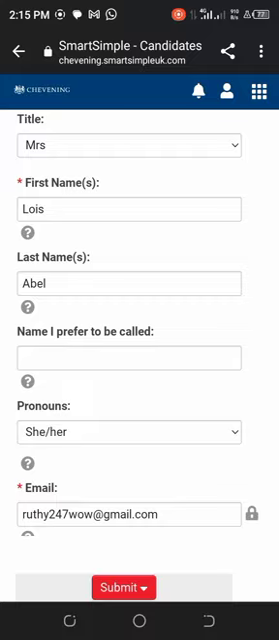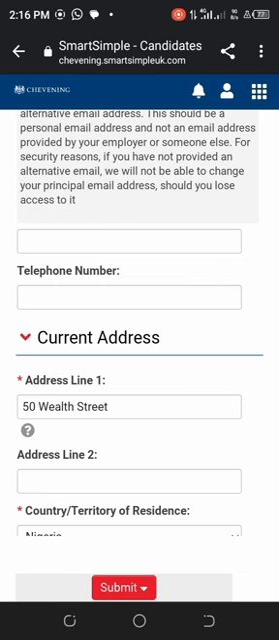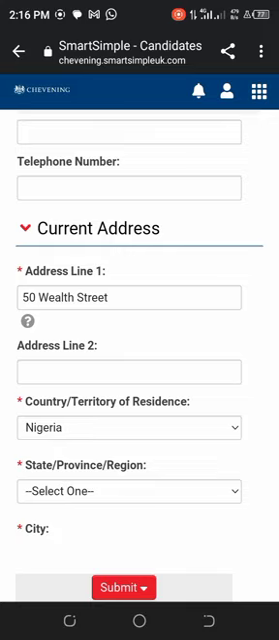Then additional email, put another email just in case any of the correspondence coming from Chevening doesn't get to your main email. At least your second email will receive it. So put your additional email, then your telephone number. Very important, although it is not compulsory because there's no red asterisk there, but I'll still suggest you put it. Then your address.